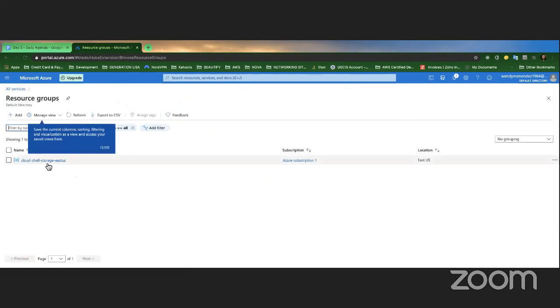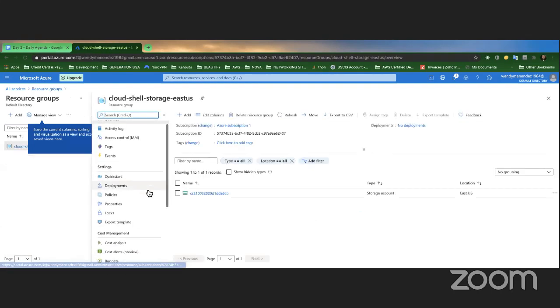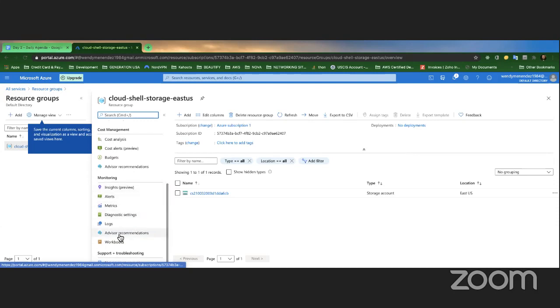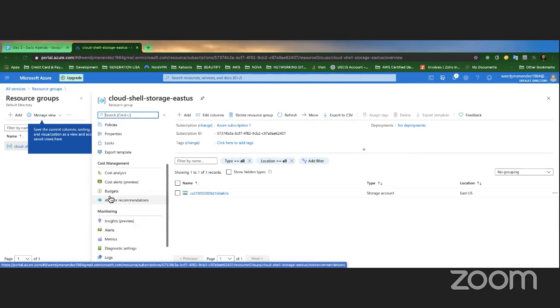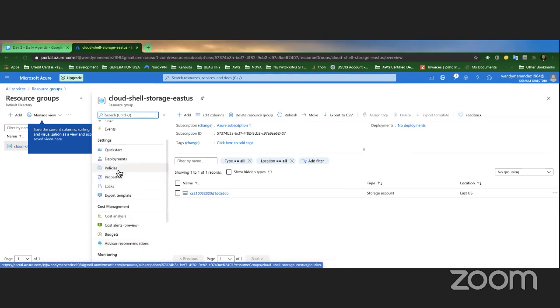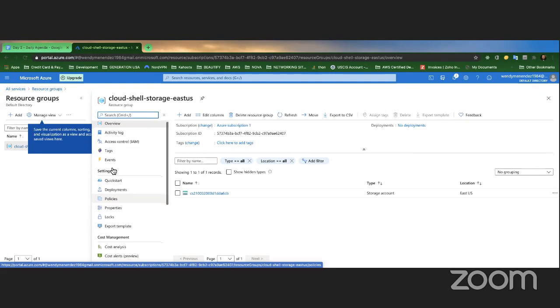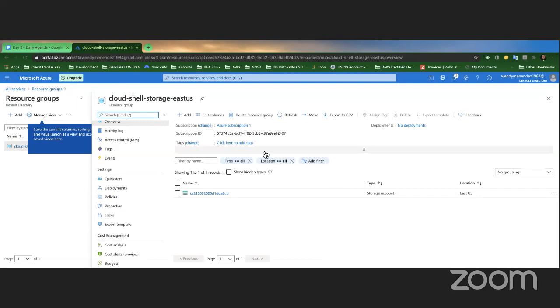A resource group. I have this one. We have the advisor here, right? We have metrics, alerts, and we have policies here, right? So you can create a policy here to just restrict or allow traffic or access.